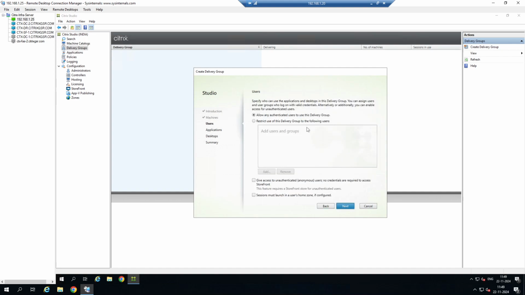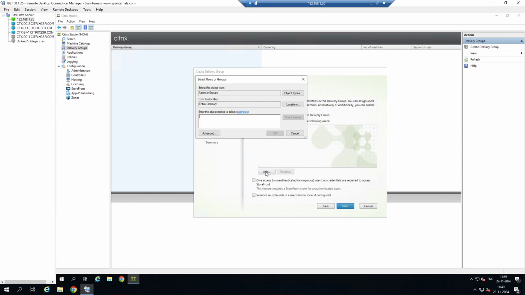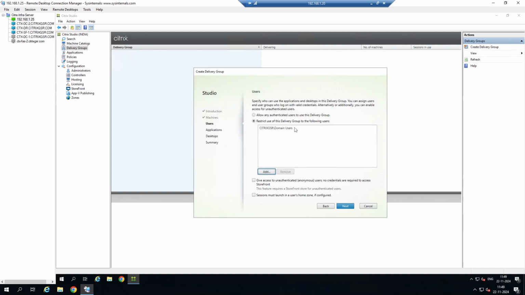Then next. Here you need to specify to which users you are going to give permission for this delivery group. I'm going with domain users, so all the users. But in real time, we need to specify some group based on the requirement. Now I'm going with domain users by default since it's a test environment.